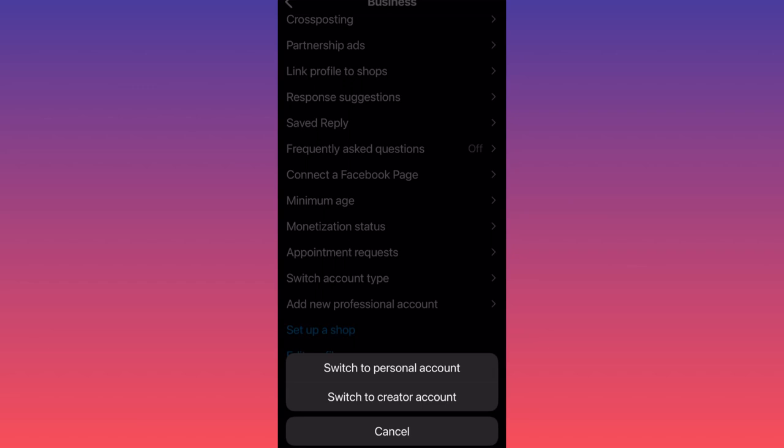This is how simple it is, guys, to switch back to personal account from business or creator account.